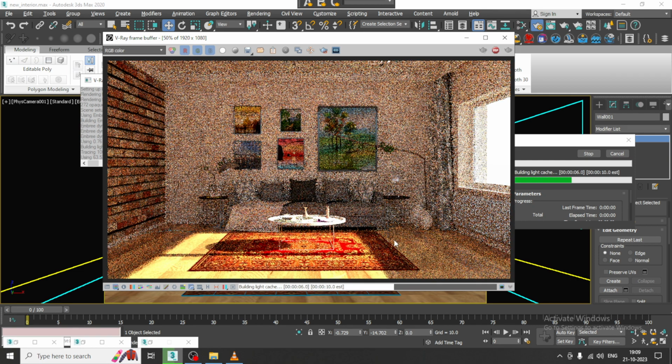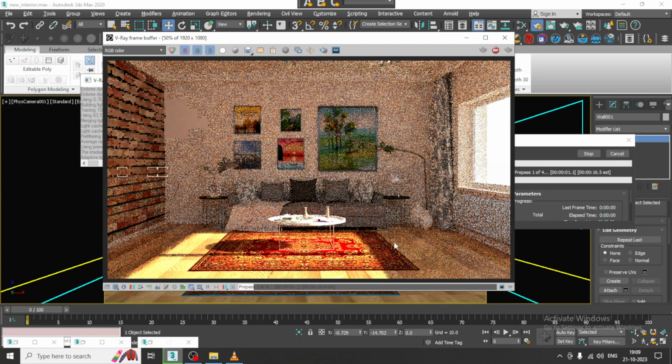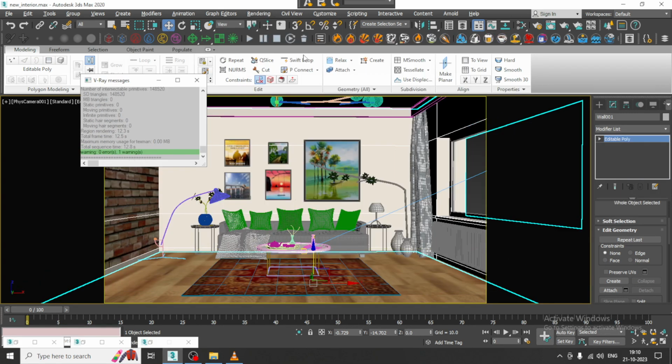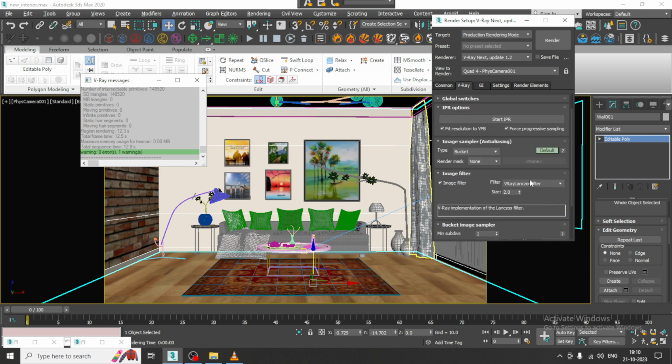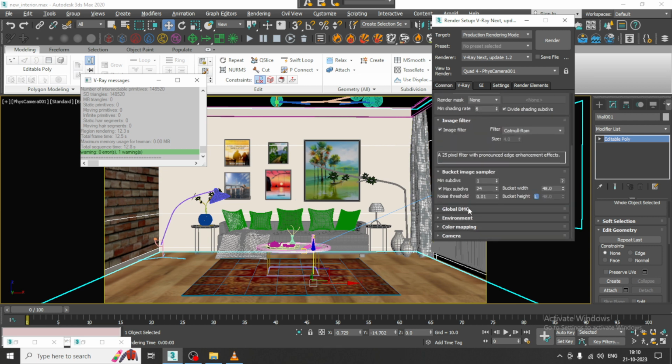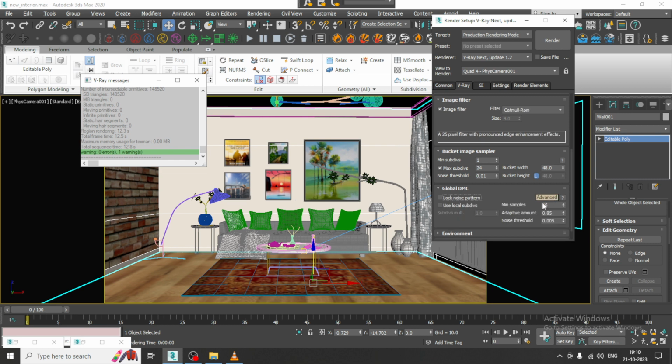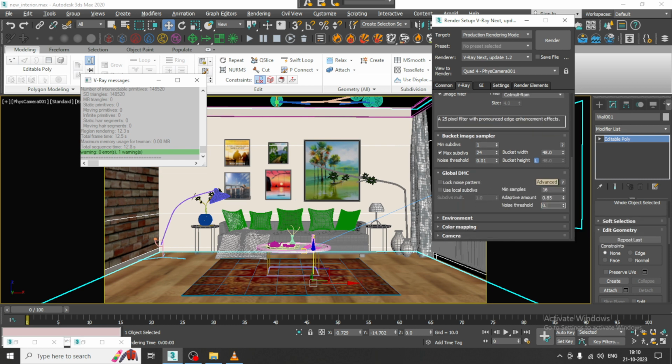If you feel that it is too much sun, we can just reduce it. Let's render that. Before that, I'll again go into the render setup. Go into Vray, make the type as bucket, go into the image filter, set it as Catmull-Rom. Let's go down, and we can reduce the noise threshold over here.